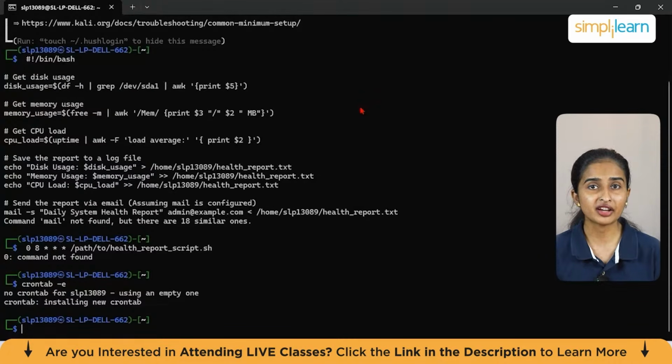So whether it's backing up files, monitoring system health, or scheduling regular maintenance, cron jobs help you keep everything running smoothly in the background. Let's now move on to interactive and user-friendly scripts.